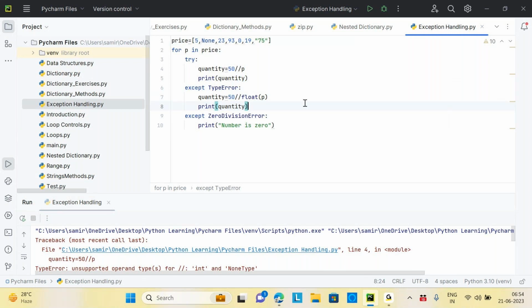If p double equals none, then you print it is a none type. Else, you go for else: quantity equals 50 by float p, print quantity. Yeah, we can do that. You can try that out, that logic.